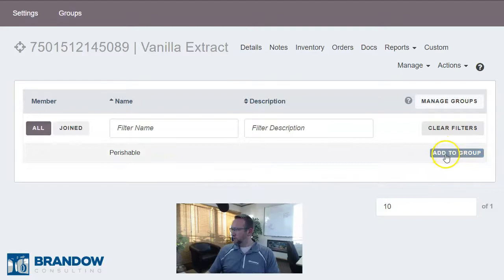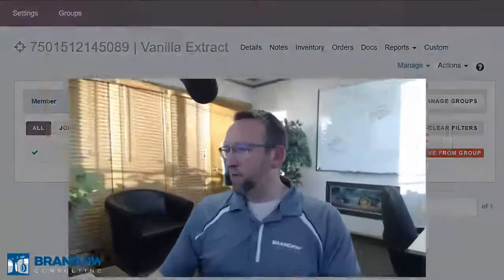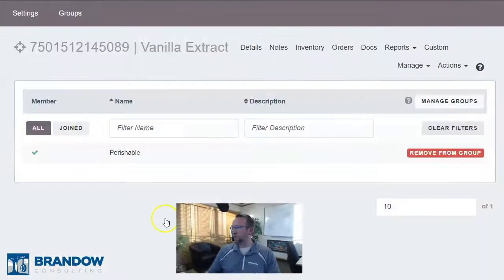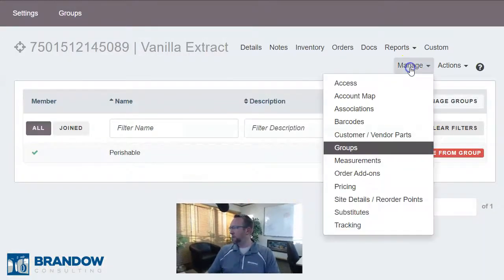And we know this because there's a button here that says add to group. So if I click on that, it now has a check saying it's part of that group. So if we feel like vanilla is perishable, then we can make it part of the group. And what that does is lets you run reports later and perform searches to see all the parts in that particular group, or report on parts in that particular group. Sales reports, inventory reports, things like that. So groups help you organize your parts.